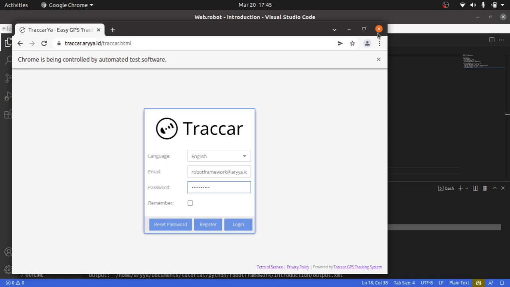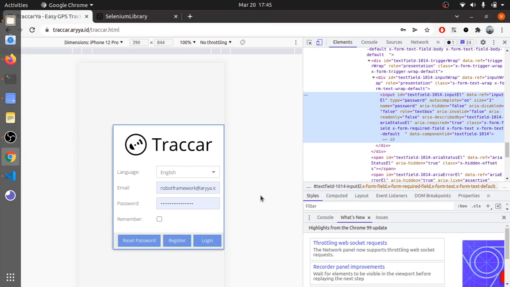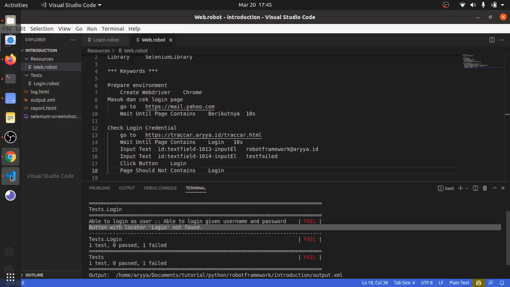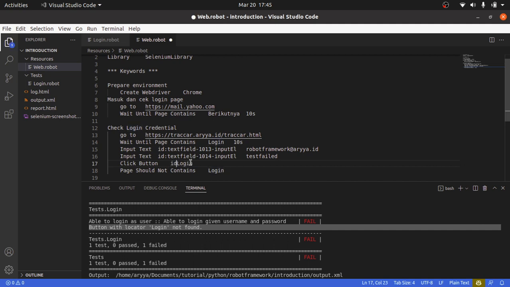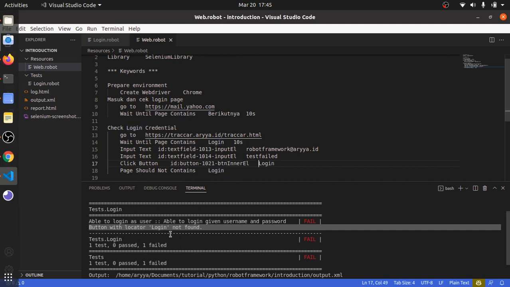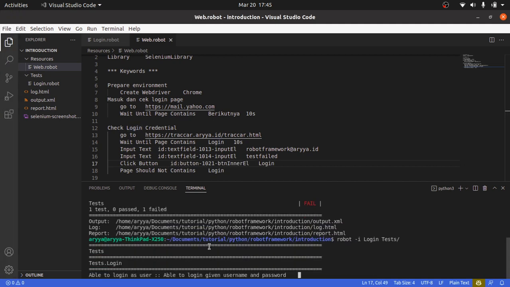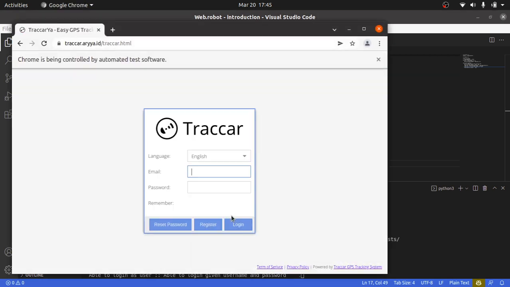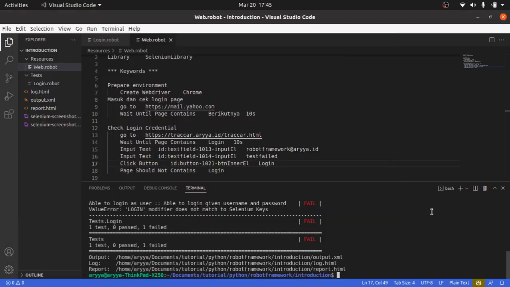Let's close this one and let's check whether we can use another for this one. Oh, okay, maybe we can use ID. Okay, let's go back to this and maybe we can use something like this, and let's rerun this. Okay, still login modifier. Oh, sorry, my bad.